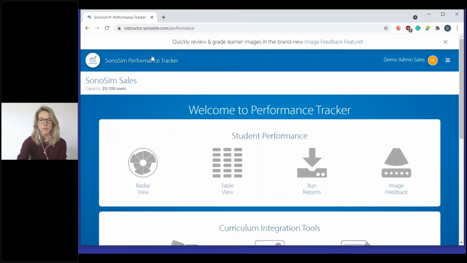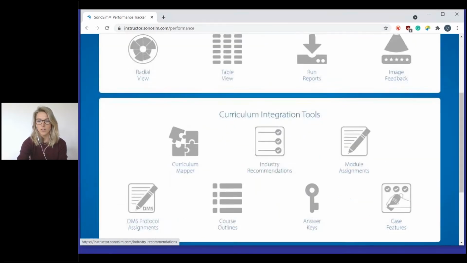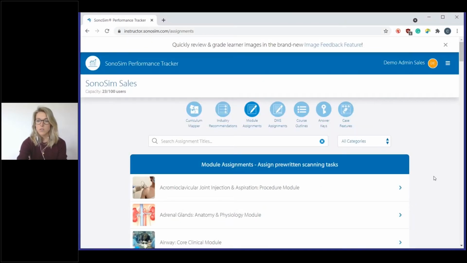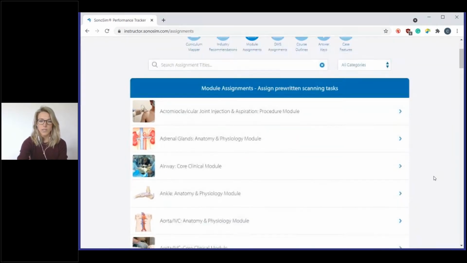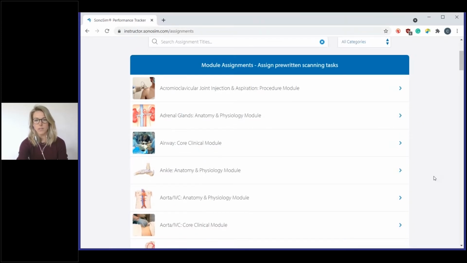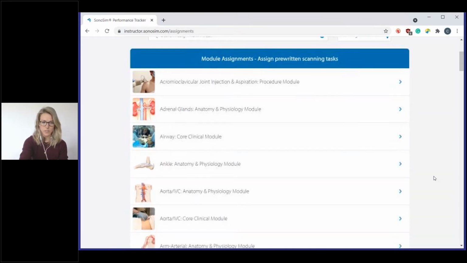So if we go back to our main menu, you can see the next one here is module assignments. So these are really important and really incredibly valuable, actually, because essentially we think of the module assignments as time savers for the instructors.